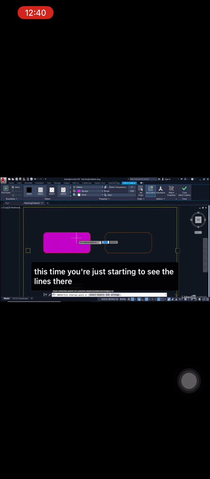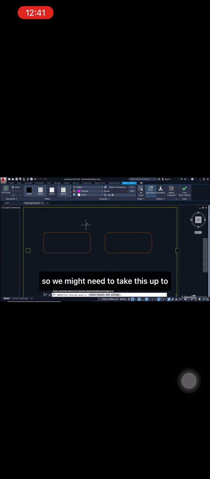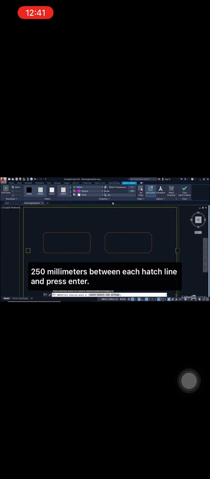And then you'll find now when you hover this time, you're just starting to see the lines there appear of the hatch pattern. Now, bear in mind, this is a millimeters metric drawing. So we might need to take this up to somewhere in the region of 250 millimeters between each hatch line and press enter.